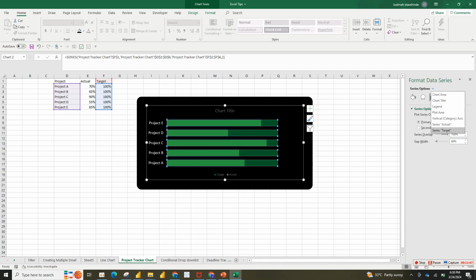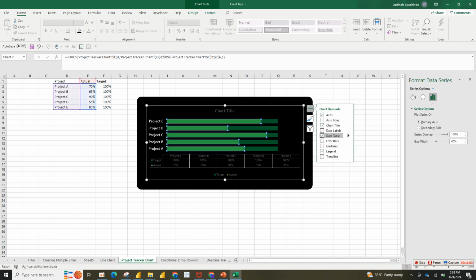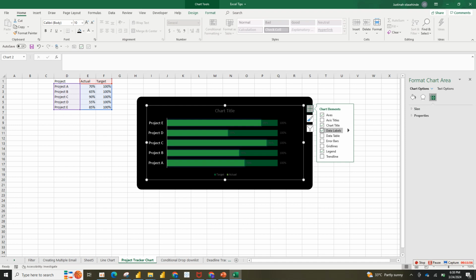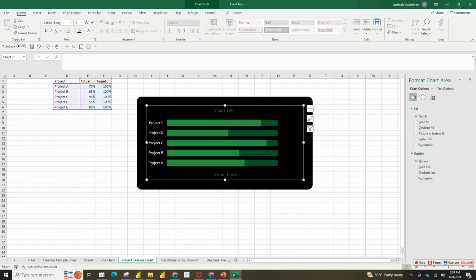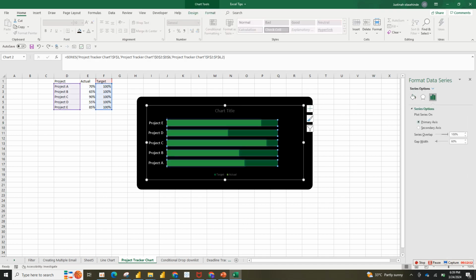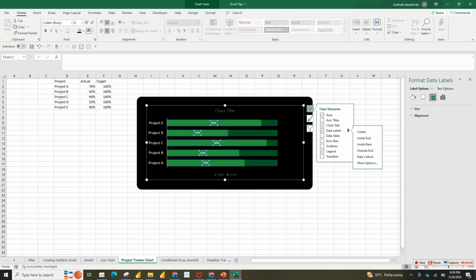So I'm going to come to this selection option. I will add data label, not data table, data label. Okay, so I actually selected everything. So let me go back, select, come right here, then come to select series, select actual only, then come to this place and click on the drop down in data label, and put it at the center. Now our data label is at the center.